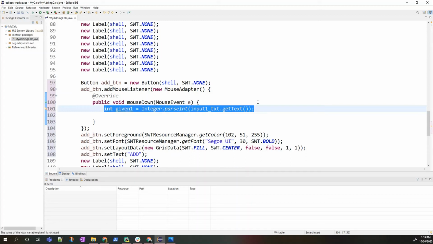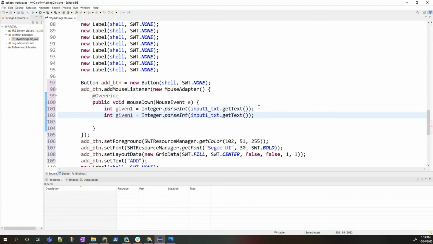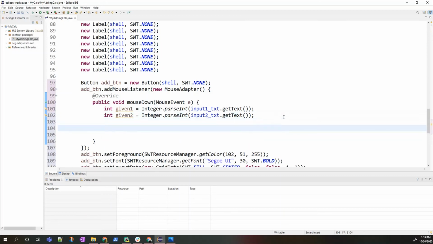Oh, Java. So we're going to go ahead and copy and paste this line because my second text input field is pretty similar. Given 2, we're going to take input to txt to get text. All right, so then we're able to calculate our answer, which is going to be int answer. I'm going to actually call this results, is equal to given 1 plus given 2, semicolon to finish. All right, so now we have the numbers.